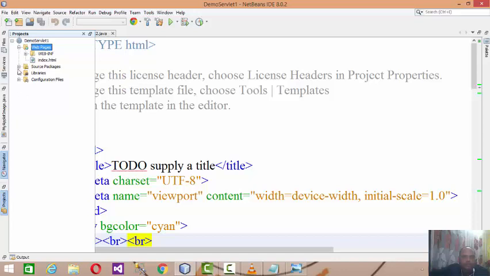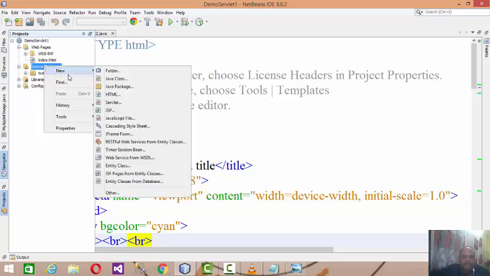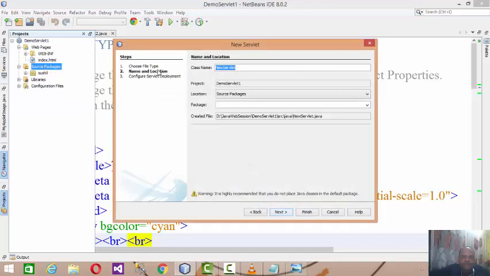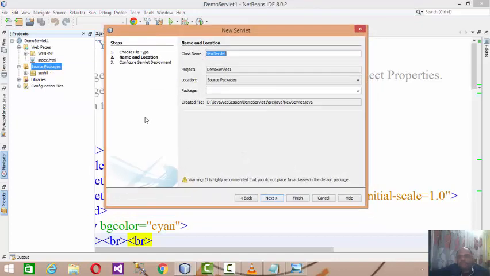I need to write the server side logic, and for that reason go to the source packages, right click and select new servlet. Once you select a servlet, it will ask you to provide the name of the servlet, and it will ask you to select the location or the package. Now try and understand one point. While adding servlets, it is highly recommended to add the servlet into a package. So you create your own package.